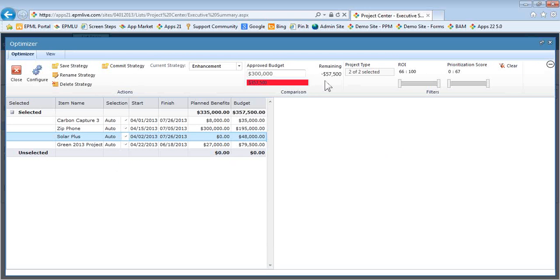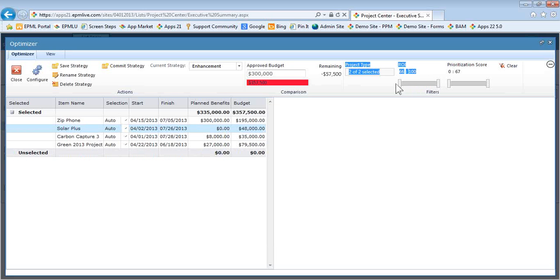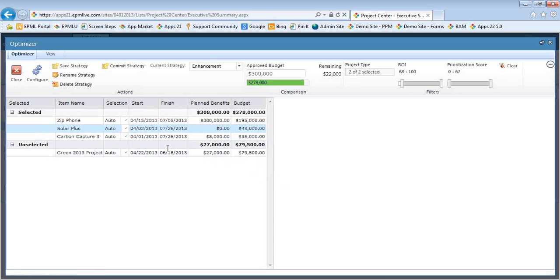And again, we can see we're over budget by about $57,000. So let's go ahead and now use these slider filters. Let's say, for example, I want to be looking at the ROI, and I want to adjust it a little bit. I can use this slider here, and I can manually move it back and forth. Or if I want to put in a specific value, I can always select the number and type in the very specific detailed number, perhaps. And so I can see then that moved out 1 project there.